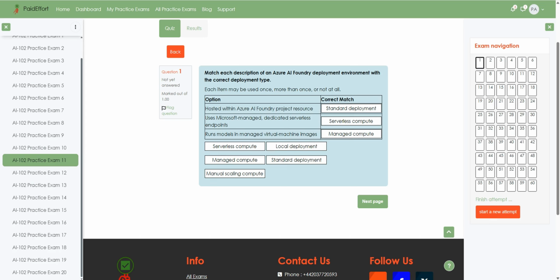We start with standard deployment. This option is correct because models are hosted directly inside the Azure AI Foundry project resource itself. Therefore, it is designed for models managed within the project without separate infrastructure management.